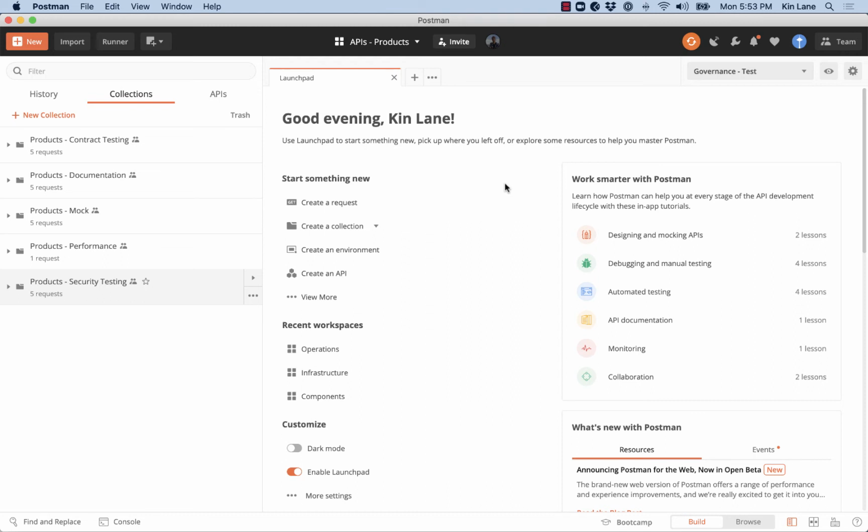This is a quick walkthrough of a Postman API governance collection. It's a proof of concept that I've been working on to demonstrate how Postman can be used to not just test APIs, but actually test for governance. To understand the approach here, it helps to have a base understanding of how Postman is used today.